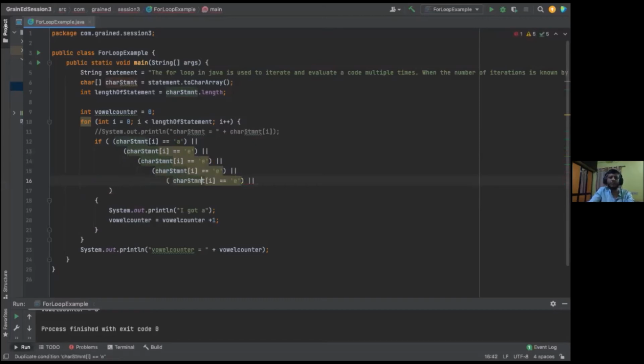Since this is the last statement, we don't need an OR condition. So now what we are saying is, if the character is A or E or I or O or U, please increase the vowel counter. Okay, so that's how our for loop looks right now.